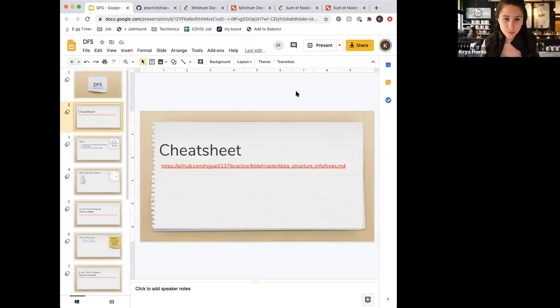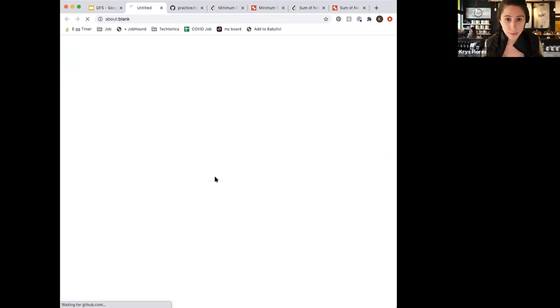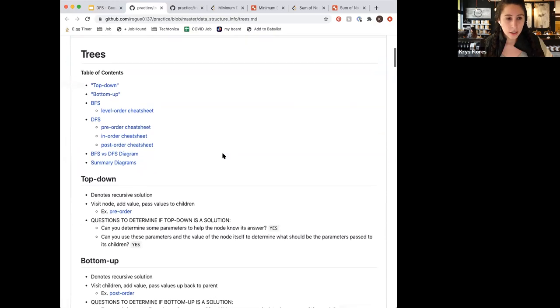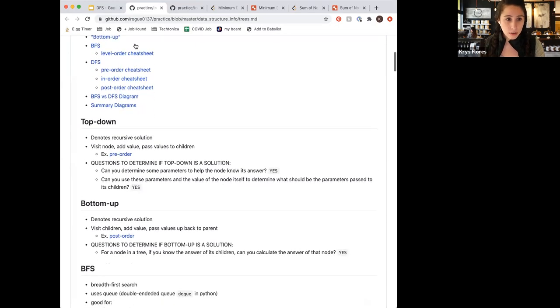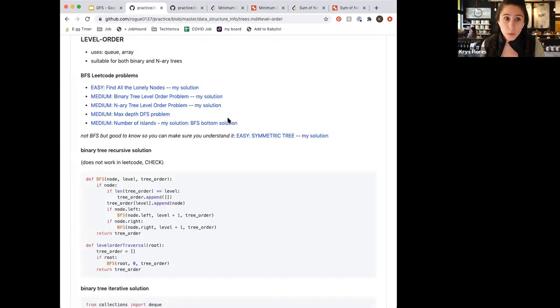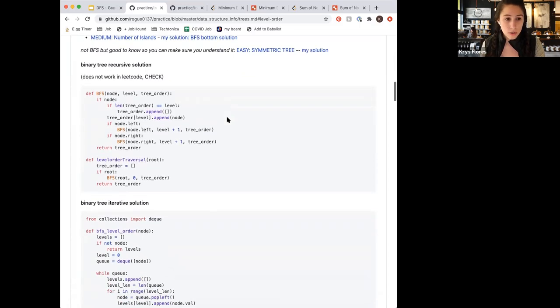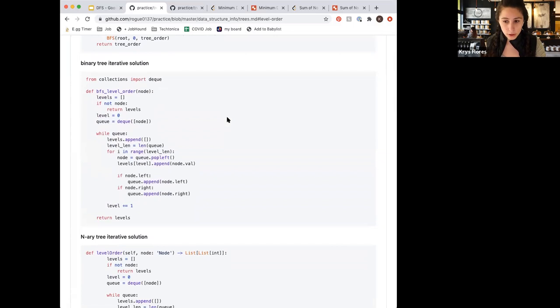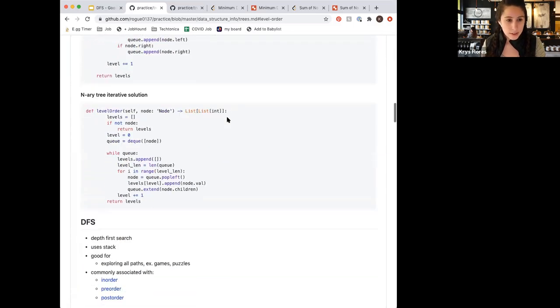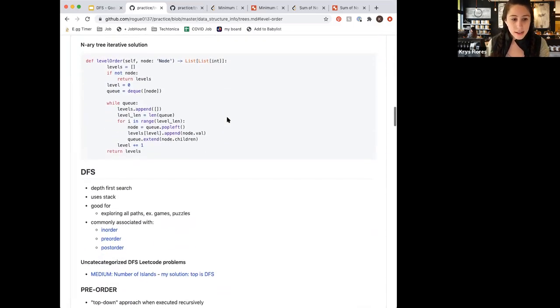Alrighty. I have a cheat sheet for today. Like with the last one I did for dynamic programming, I put together a list of information about trees. So we're going to go to that real quick. It has information on what's top down versus bottom up, BFS, DFS. It also has a lot of examples of how you actually do each one of these. So this is how you would do an iterative solution on a binary tree for levels. This is how you would do it for an n-ary tree.